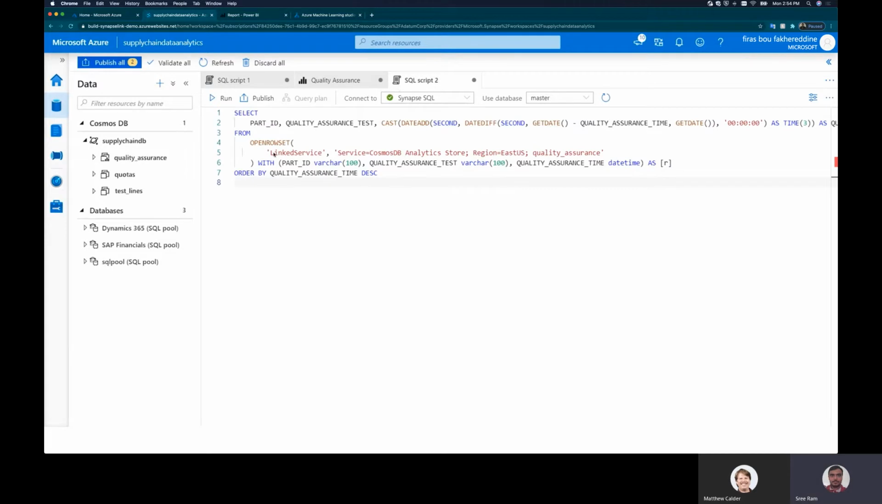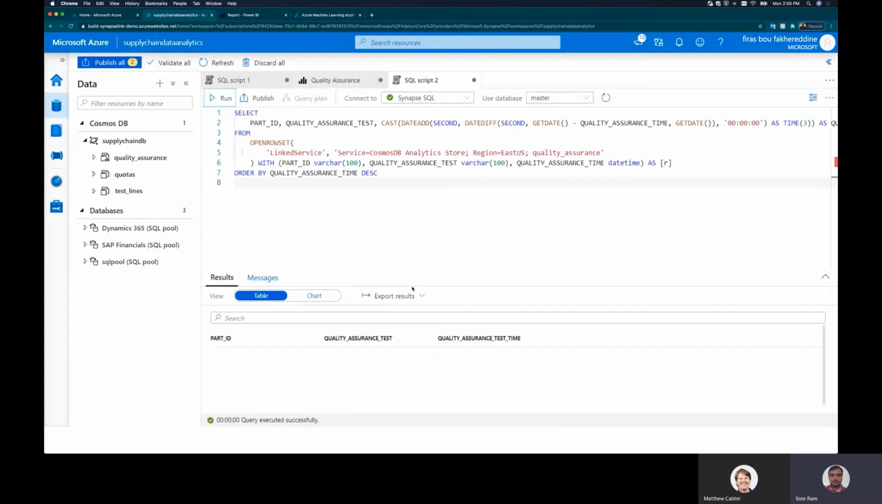So let me actually write a quick script on top of the quality assurance data set we have seen. And as you can see here, we established a linked service. The linked service is to the Cosmos DB analytical store within our region, and the name of that is quality assurance. And I'm selecting the part ID, the test result, and some other things that are needed for me, let's say, to do some analysis. So let me go ahead and run this query. Now I am running this query on top of that. And as you can see here, you get the part ID number, the quality assurance test, and the test time.